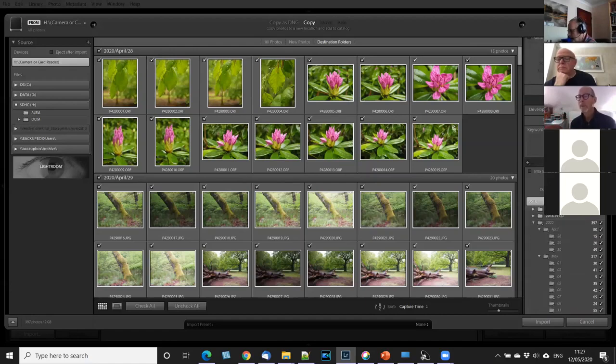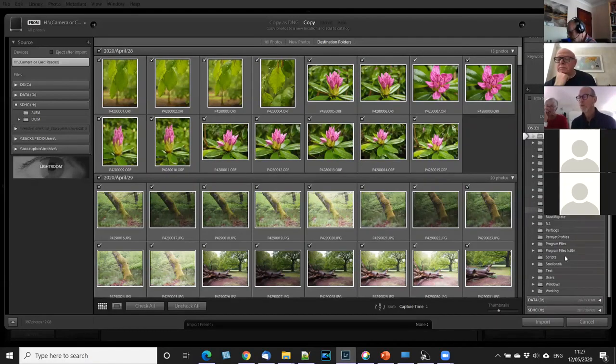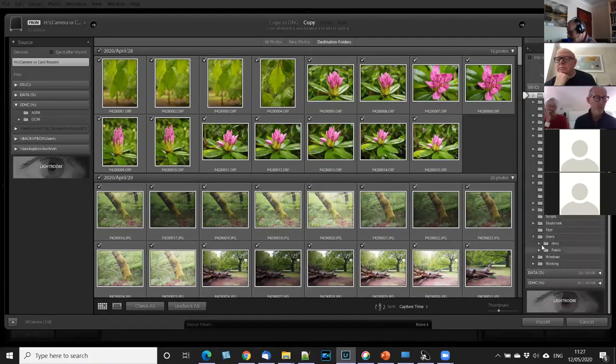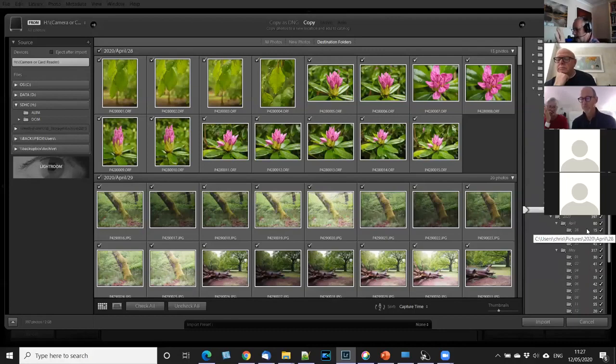So on the C drive, let's create... Users, there we go, Chris. Pictures, right. So that's where I decided to do it. But I would have one top level folder and then let Lightroom sort it all by date for you.